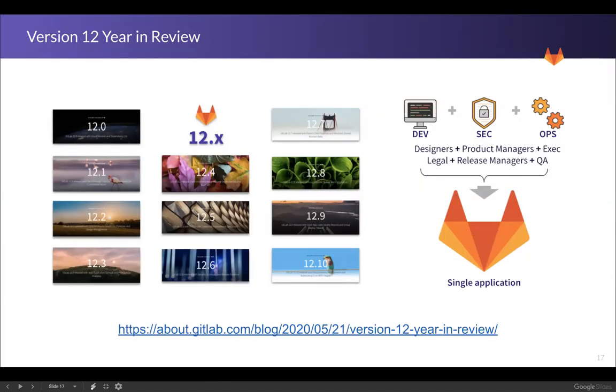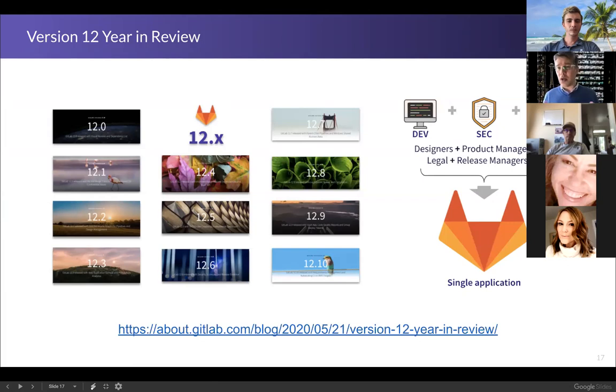The version 12 year in review is something I also would point to. I put it together myself a couple weeks ago. This would take you straight to the blog post version. It's an easy breezy read.